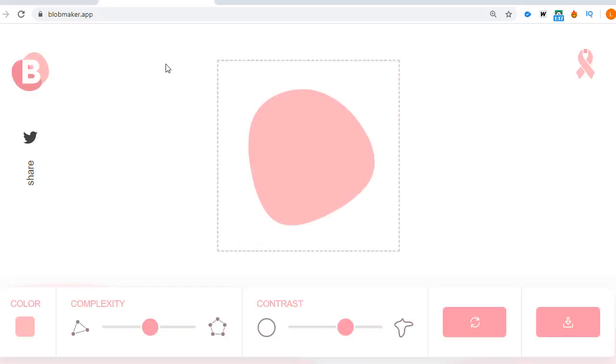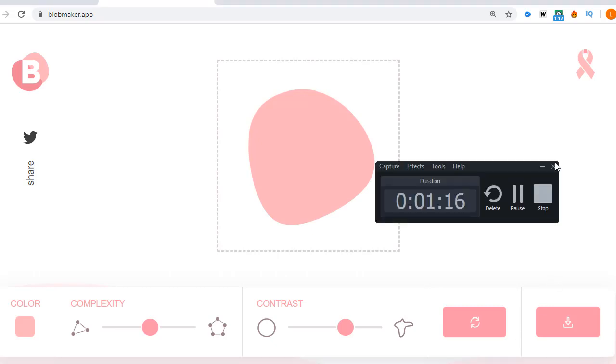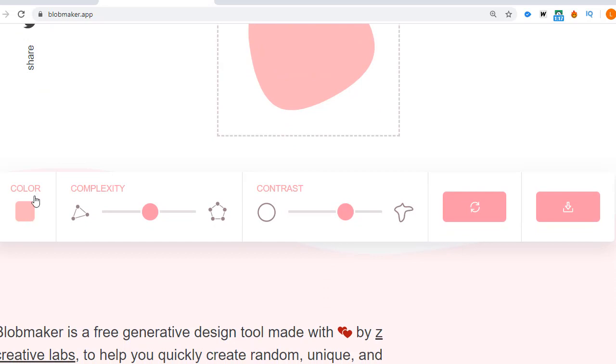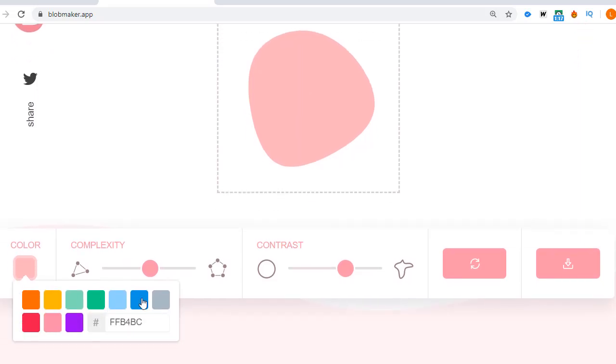Now we are here. This is where I made it. Let me show you how I made those shapes. This is when you want to change the color of the shape you have here. When you click here, you can easily change the color you want. You can see it is changing.